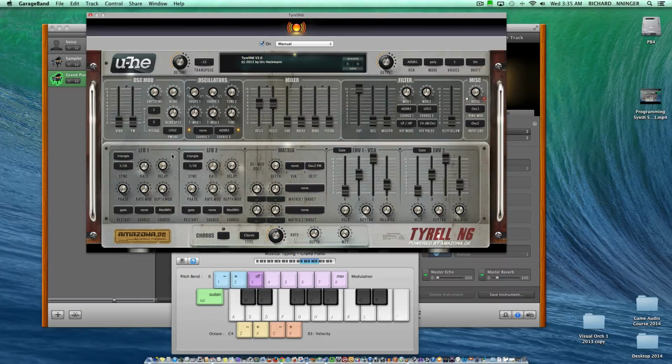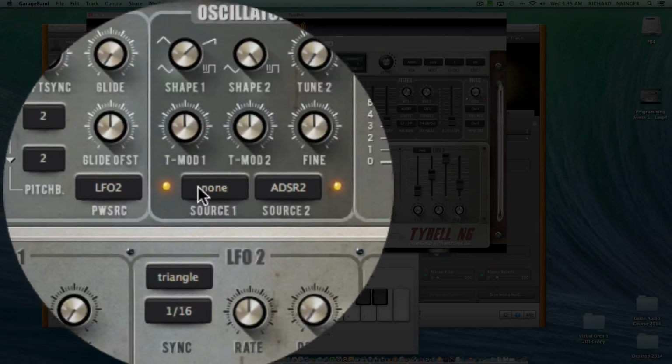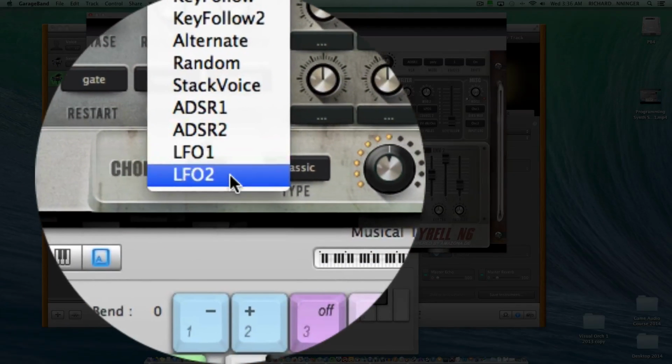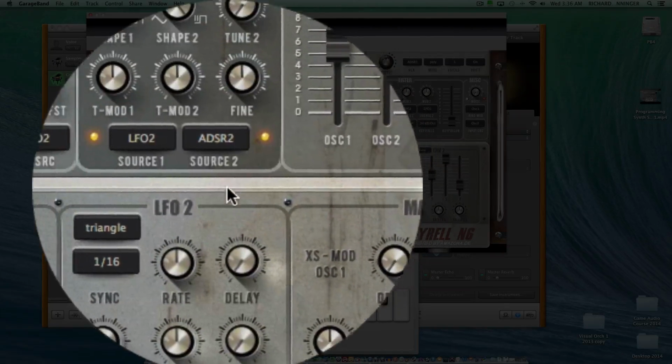Try to do this. It's interesting for me because my low frequency 1 oscillator for some reason won't kick in. So I'm using low frequency oscillator 2. You can try it with low frequency oscillator 1, see what happens. First thing I want to do is assign it to our first oscillator right here. So under source, I'm going to select low frequency oscillator 2 in this case because I know it works.